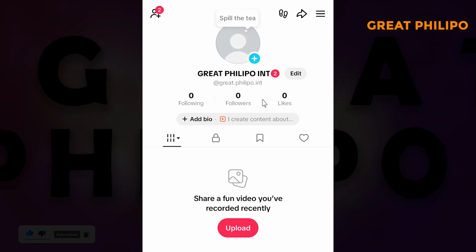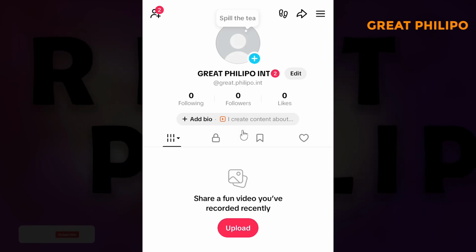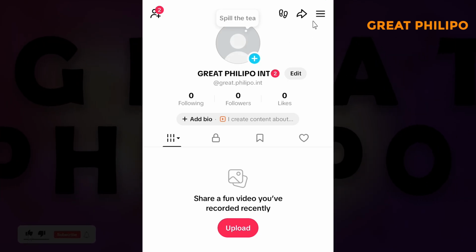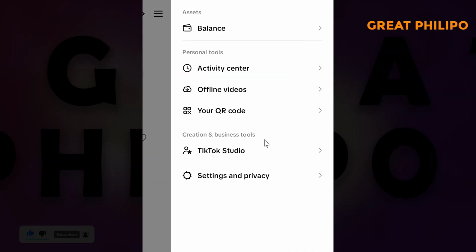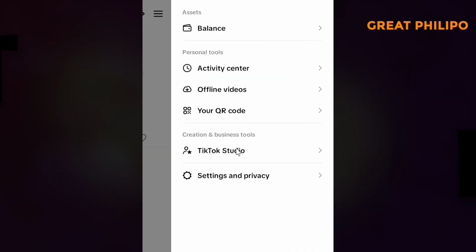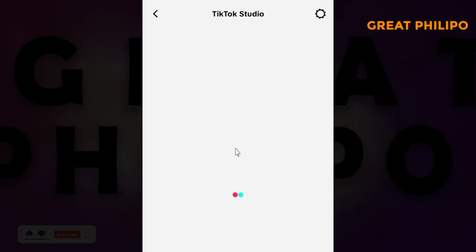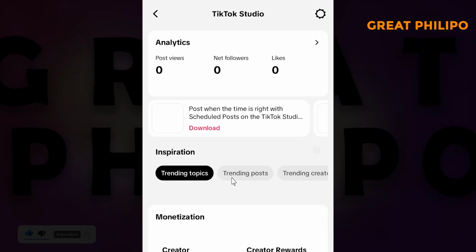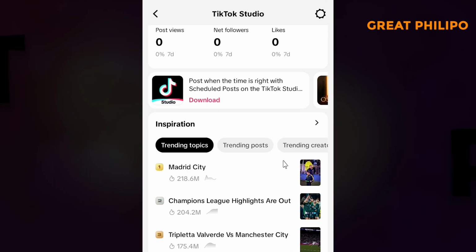Okay, our account is ready. So let's check if you can earn from the videos you post on this account. You are going to click on the three dashes at the top right hand side over here. Then you will click on TikTok Studio. Just give it some time to load, and then once loading is done, just scroll down.